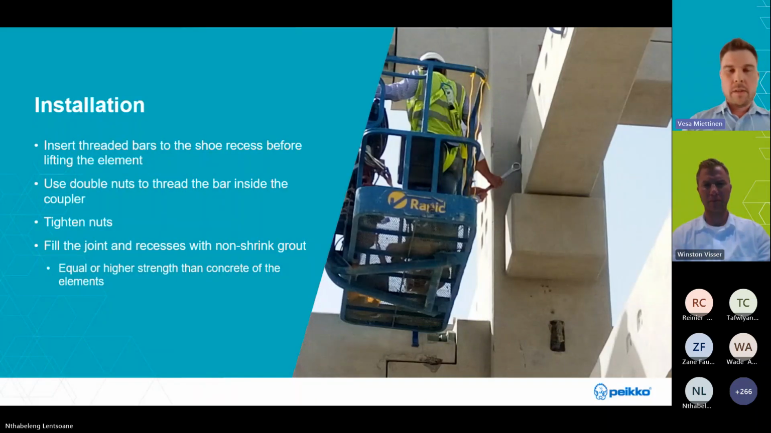Okay, so installation. I will try to explain in words how it goes on the building site. You have a precast beam, which you have delivered on the building site. Before lifting the beam up, the easiest way is to put those threaded bars, which will later go to these anchoring couplers, in the recesses, ready already before lifting it up from the ground. Then you lift the beam up and place it on the corbels, as you see here.